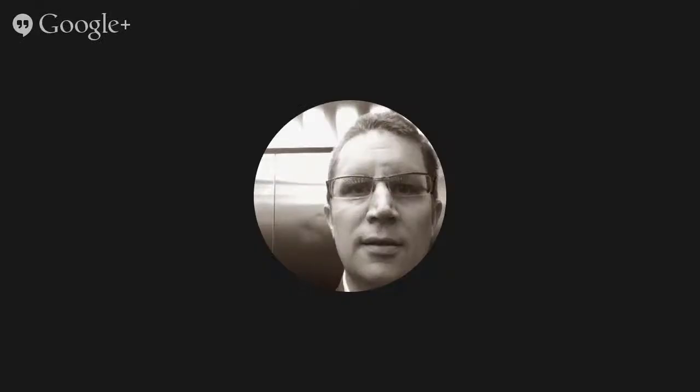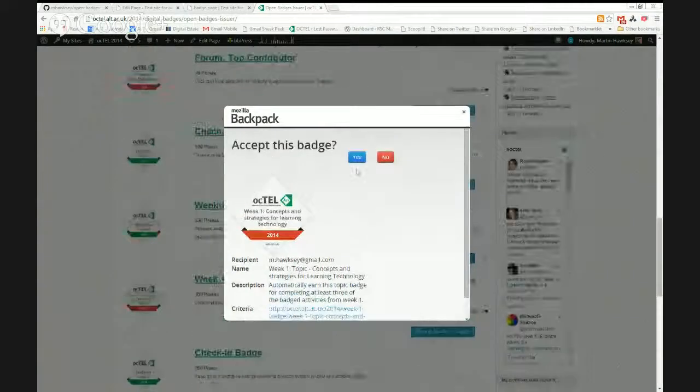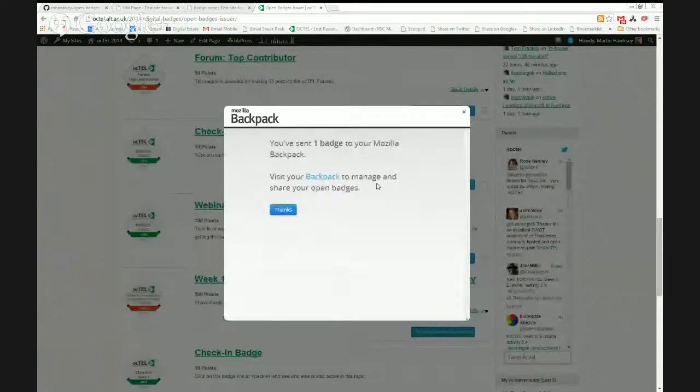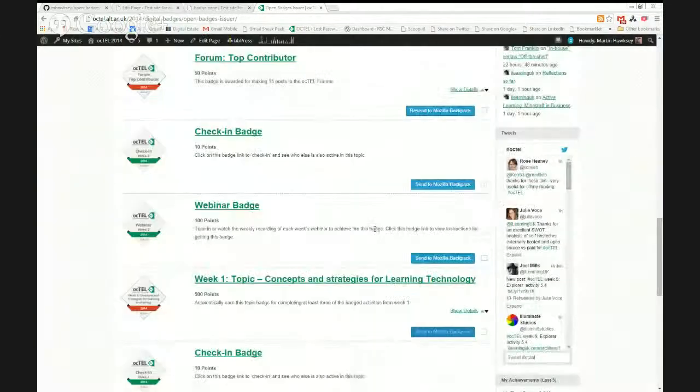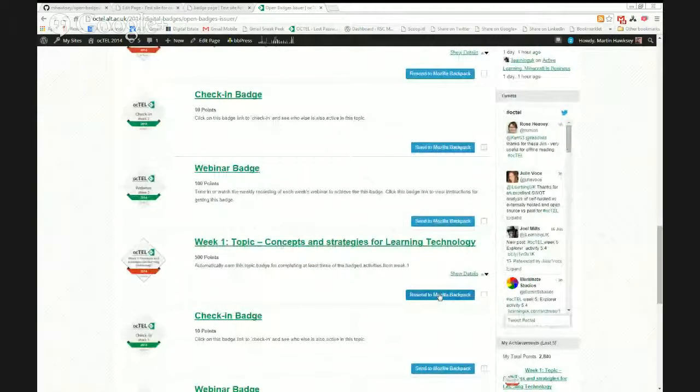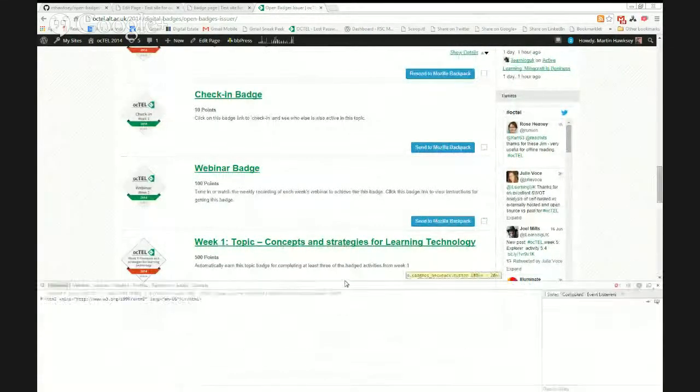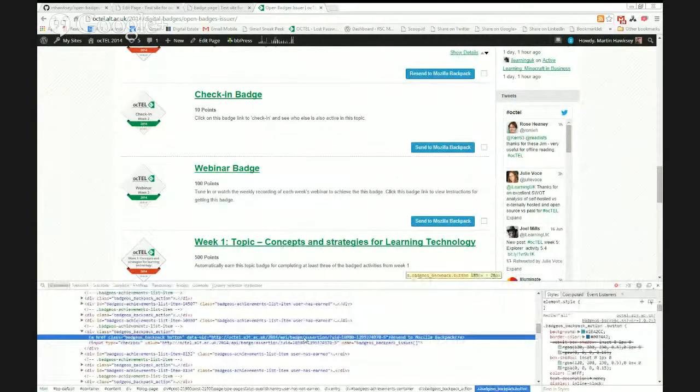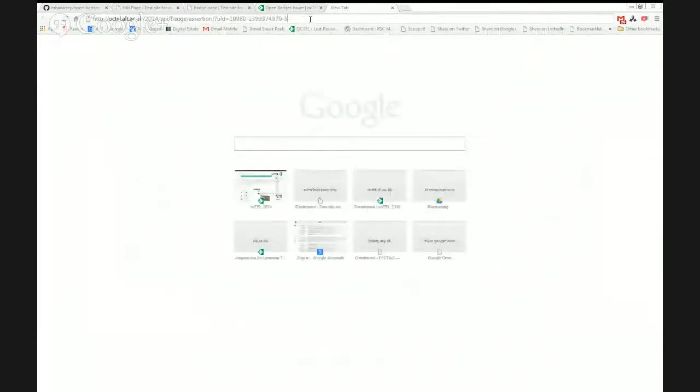If anyone has pushed badges to Backpack before, they should recognize these screens, because it's using the standard Mozilla code to do that. So there, it's added the badge into the Backpack, and we can go back. For people interested, I'll just show you what this is doing. Each of these badges is now living on our site.